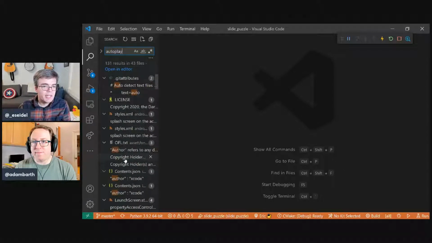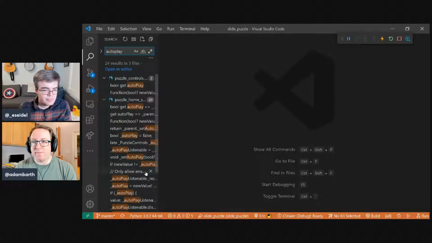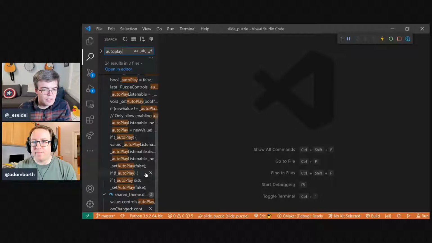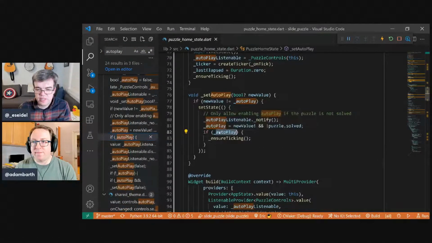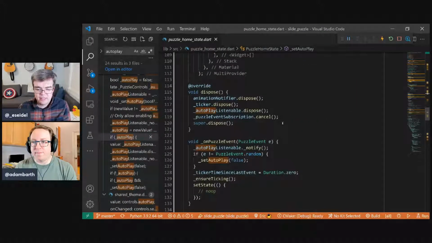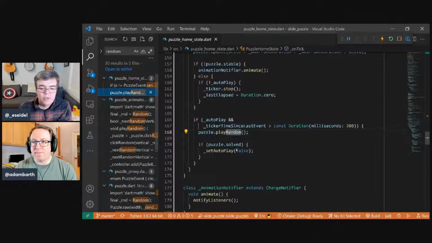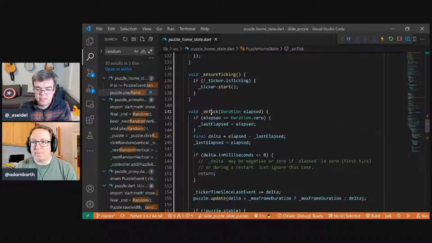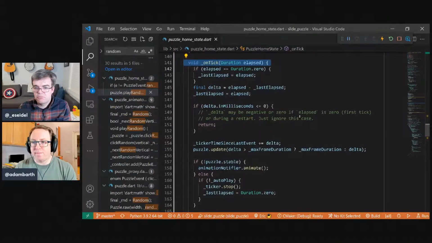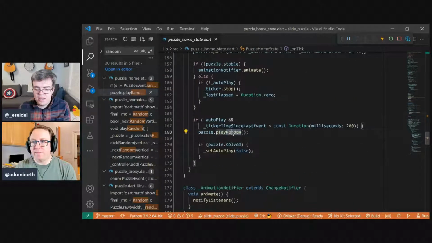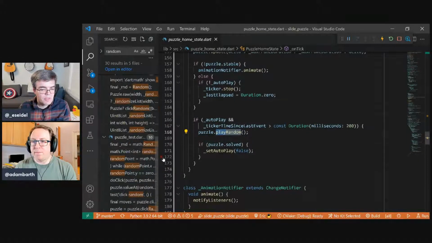autoplay, I think it is. There are all these times when it's checking to see whether it's autoplaying and doing something slightly different. I don't think we need to change any of that. The thing I want to look for is this, which is when we're in autoplay. This is on tick for some sort of animation. It does puzzle play random. Okay. And that's it. And so can we look at the implementation of that function?